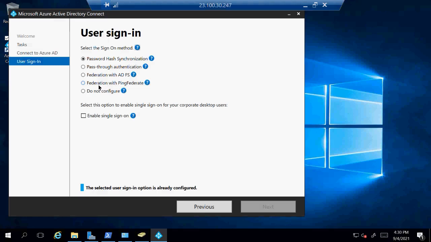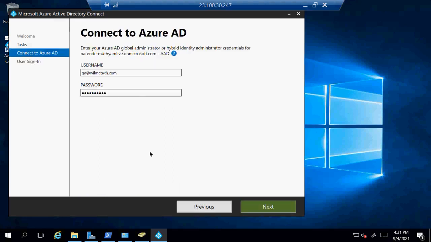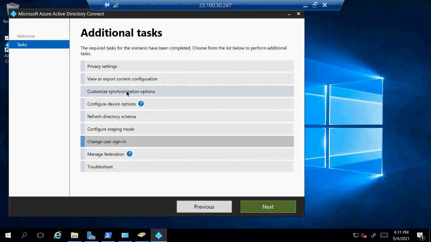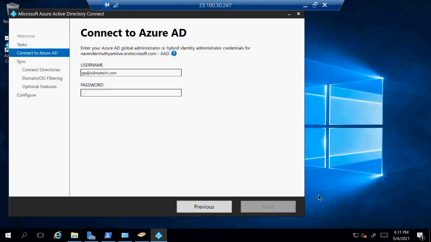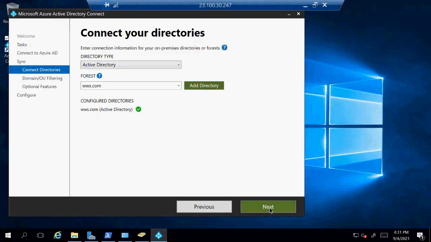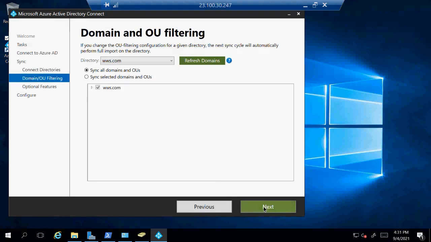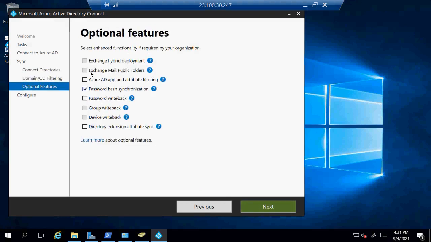And Ping Federate is again a third-party tool. If you are using it in your environment, you can use this one. Most of the companies are using this Ping Federate nowadays, right? Likewise, you can come here and change the settings. And in the same way, you can also choose the other one, customize synchronization options. And again, the same thing, you need to type in the password. So to get authenticated, to open the utility, you need to type in the password here, right?